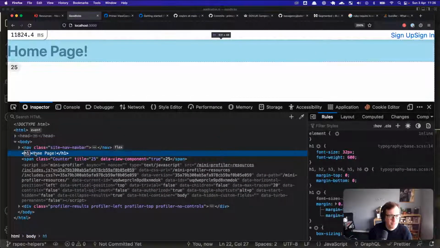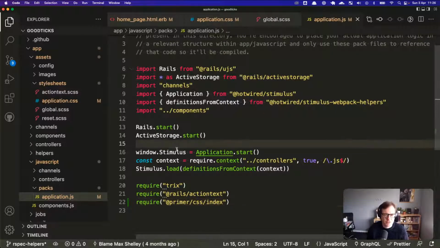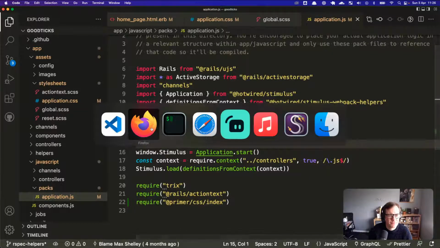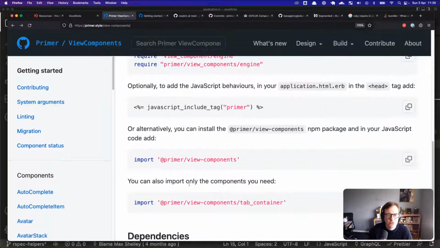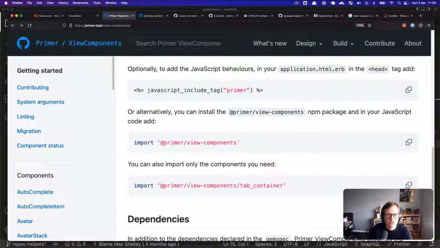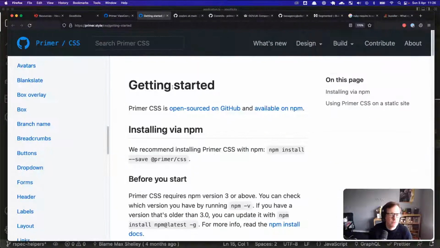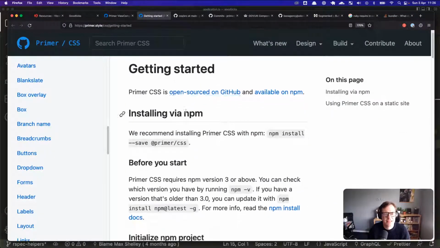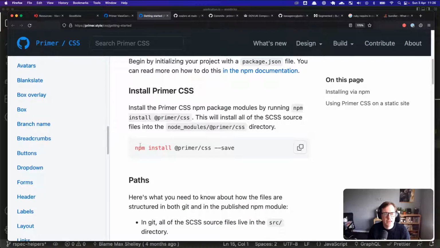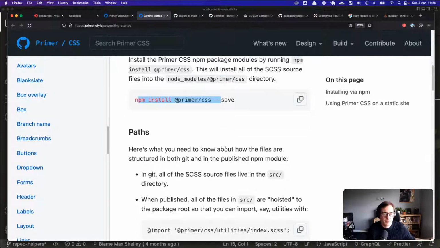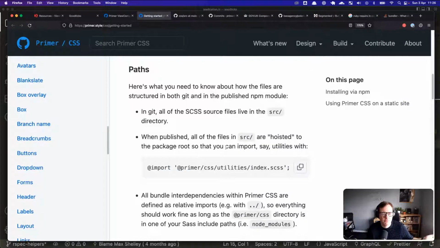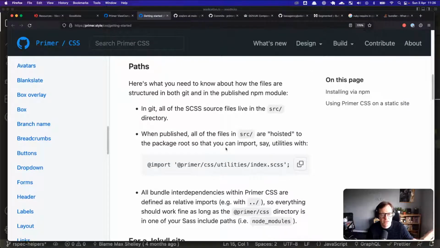Very fancy. Okay, let's go back a step and work out what happened there and why we weren't getting everything before. So we installed ViewComponents, sorry, Primer CSS, by doing this. We did it with yarn, but it doesn't matter. We did yarn add, and that chucked all of the stuff we needed into our build pipeline, in node modules and all that stuff there.